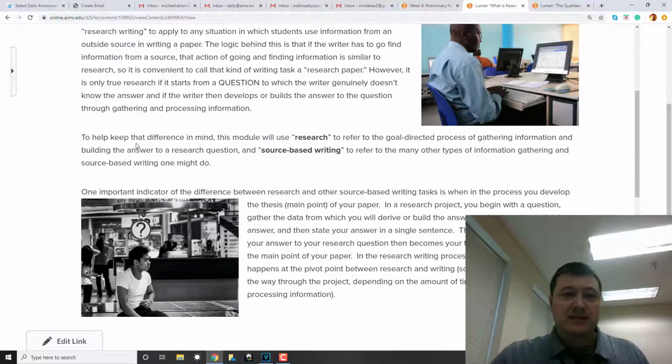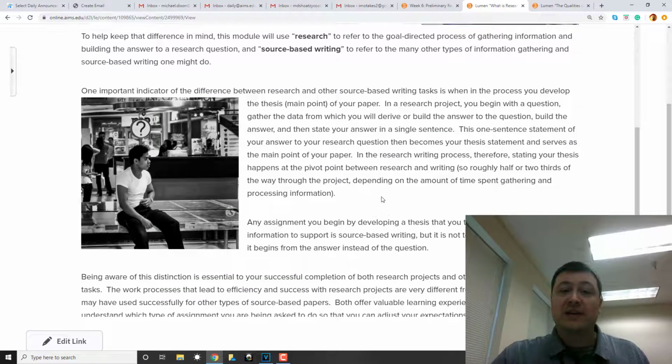And again, this is to help keep that difference in mind. We're going to look at the difference between research, referring to a goal-directed process of gathering information and building the answer to a research question, right? What the question is, what the topic you have, and then source-based writing, referring to many other types of information gathering that one might do. One important indicator of the difference between research and other source-based writing tasks is when in the process you develop the thesis of your paper, as just mentioned.